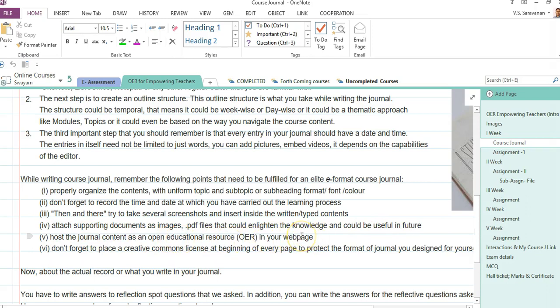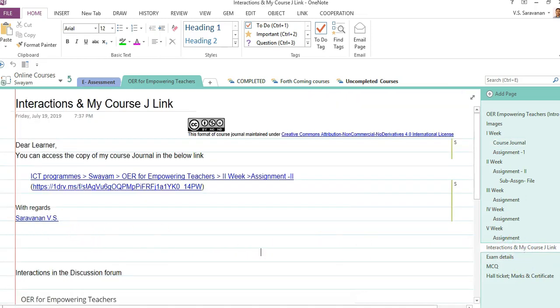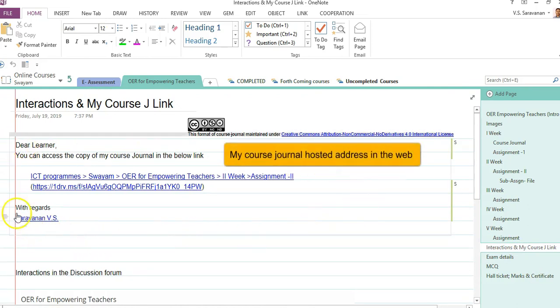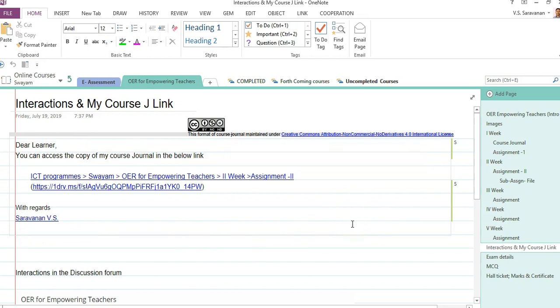So if you have a web page, you can host this journal as an open educational resource directly on the web page so that other people can access it. Say for example, I am giving a web page address in which I have hosted my course journal. In the next video, we will look at how we can host the course journal on the web page.